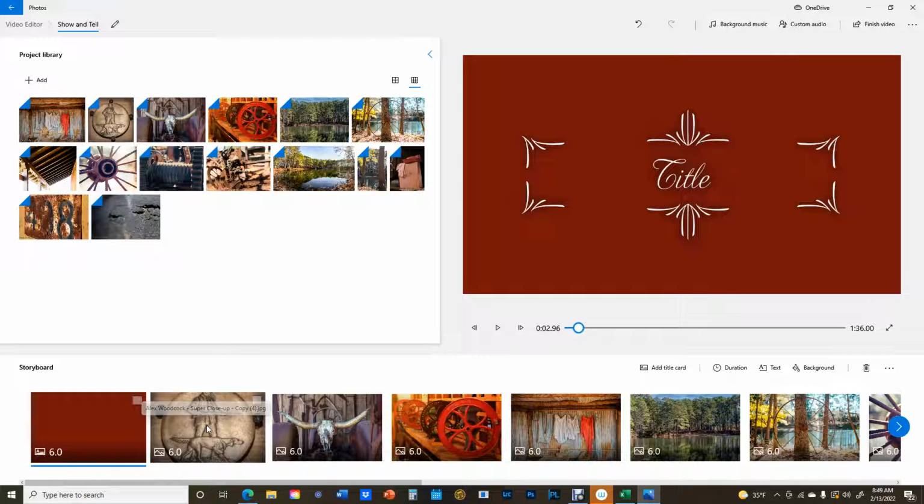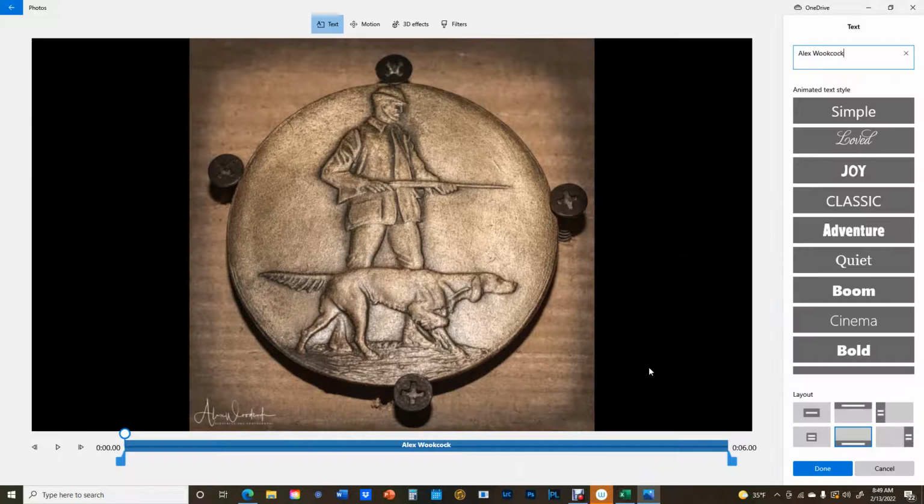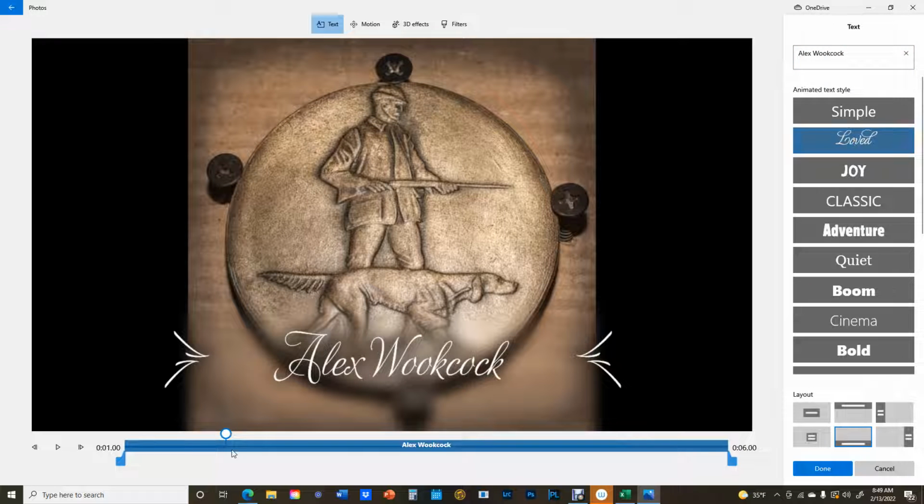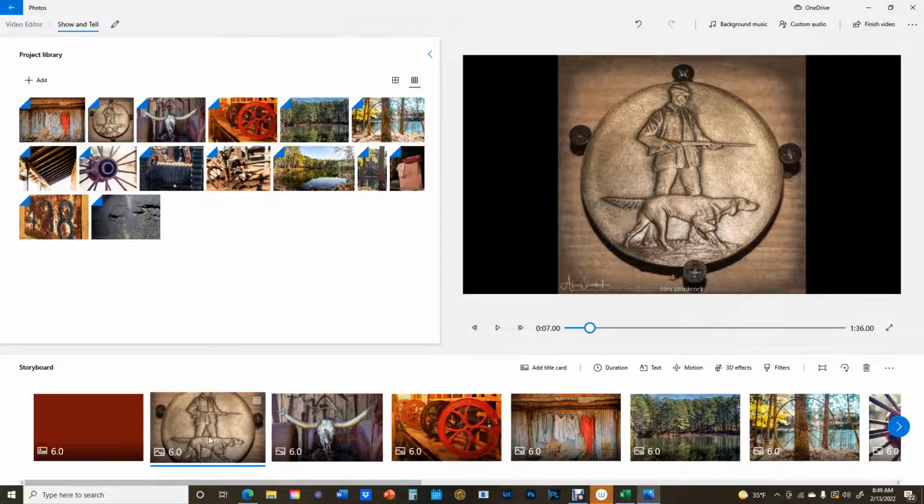And then say I want to add, let's see, this was close-ups. Say I want to introduce the new section, so I want to add text here. So I'll go to this one and say I want to add some text. I want to choose the Loved. And you notice right away it goes by the last text that I had. So that's one thing you cannot do, is have two separate texts with this particular program. Can't have two separate texts on it. So say I want to go ahead and keep that with Alex Woodcock. I'm going to cancel this. That change won't be saved. So you see it still has her name at the bottom.